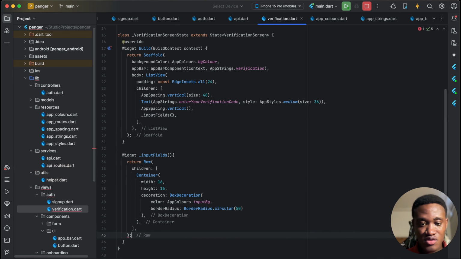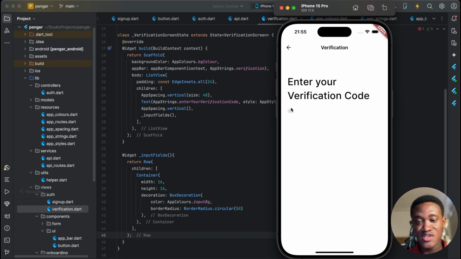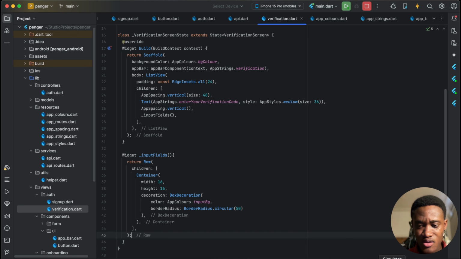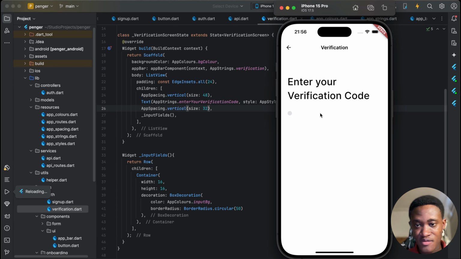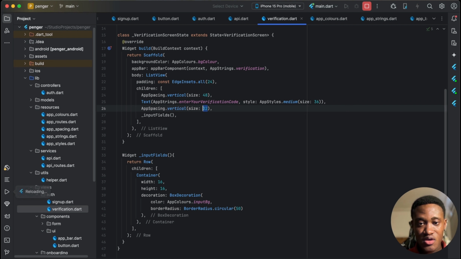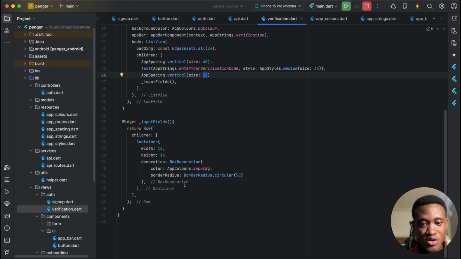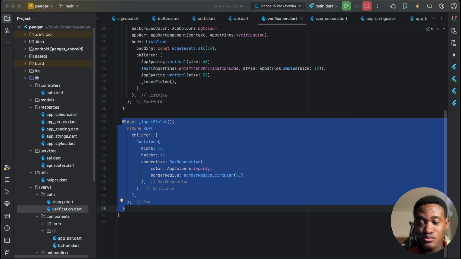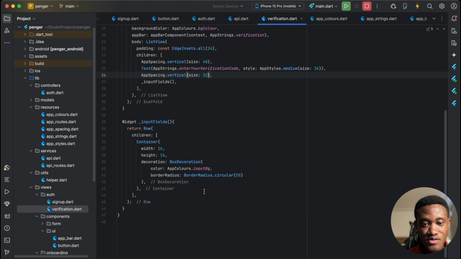Okay, let's put this down here. Now we still have the same input fields. I think we also want to look at how the spacing could do a bit more, so size 53 should be enough. Let's see, 48. Okay, I think that's a bit too much, so let's do 32. Okay, so we have our row. And then we have this. Now we want to look through this.